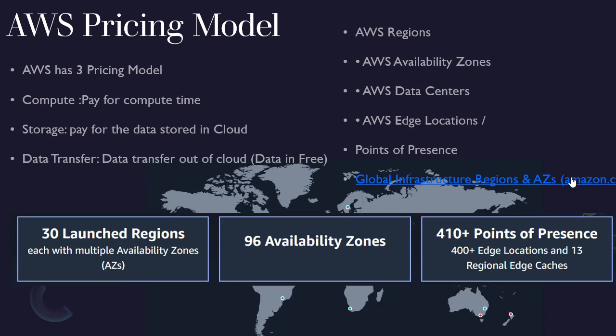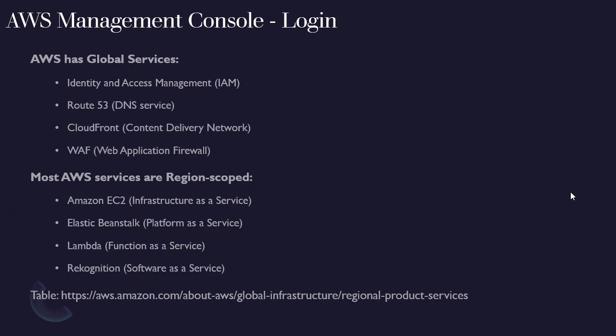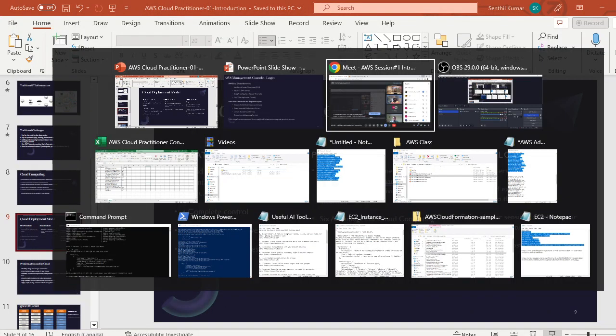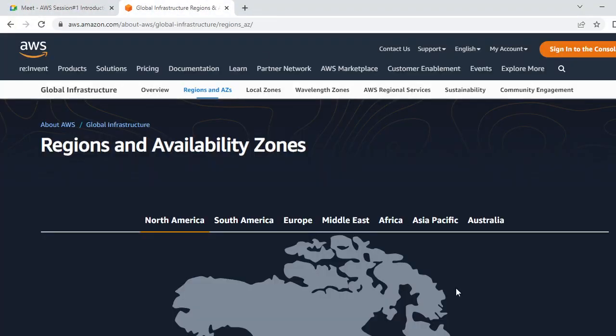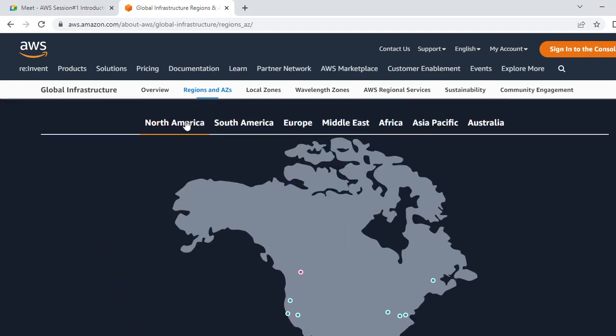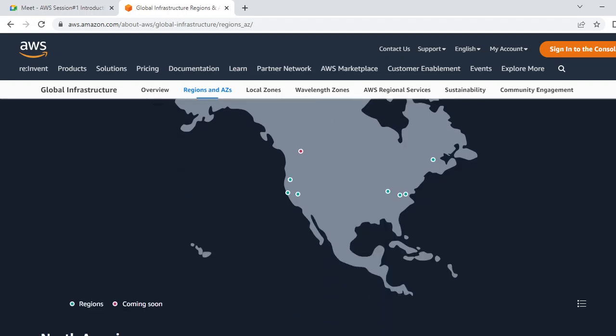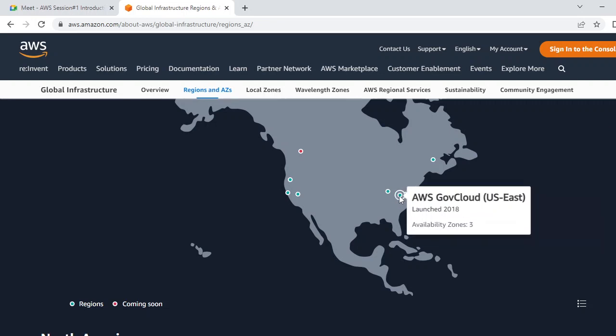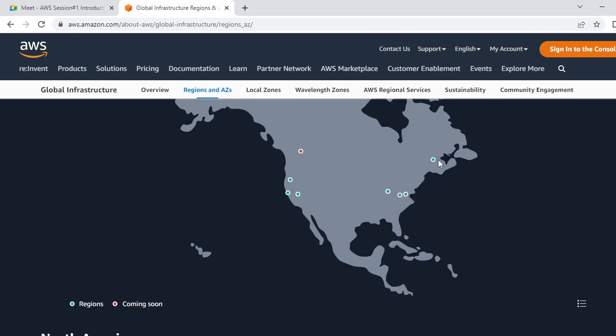Okay, so now I'll show you in the browser. You can go here, regions and availability. Okay, so you want to figure out North America. Let's click North America. These are all the regions you see here, right? Northern Virginia and AWS GovCloud, which is mainly for the US government, and Ohio.